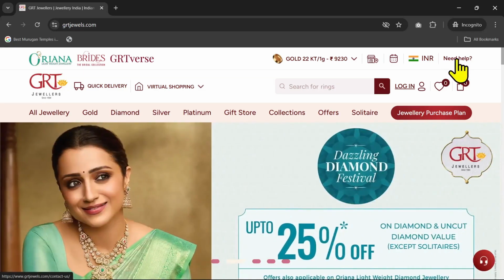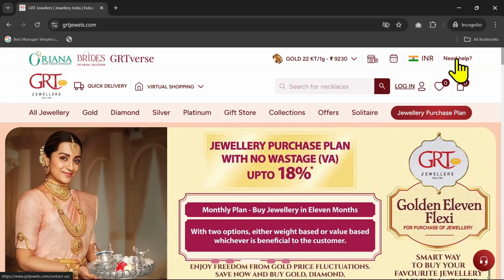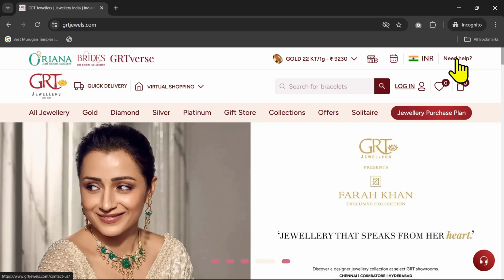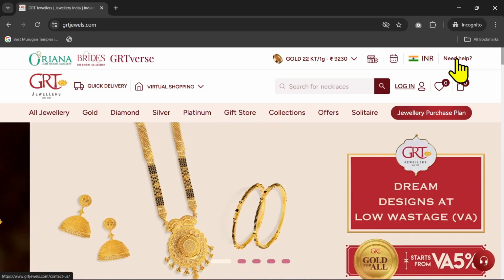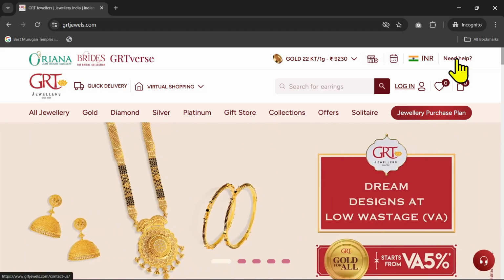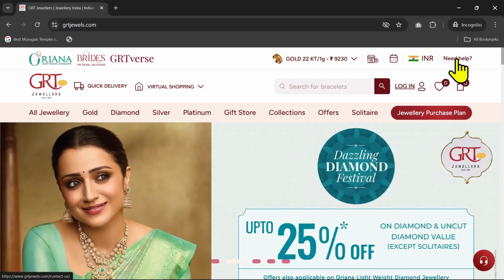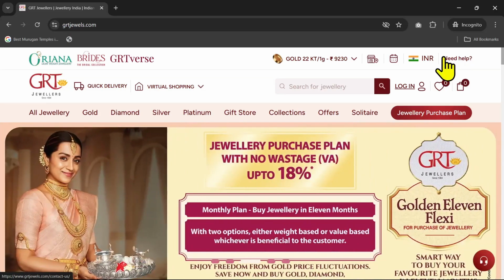And there is a need help icon also, I mean the navigation is also there. Basically, for an e-commerce site, this is something essential: how easily users can access the support link and then the FAQ link. That is really appreciated. And moving forward, there is a quick delivery, and then a virtual shopping drop down is there.